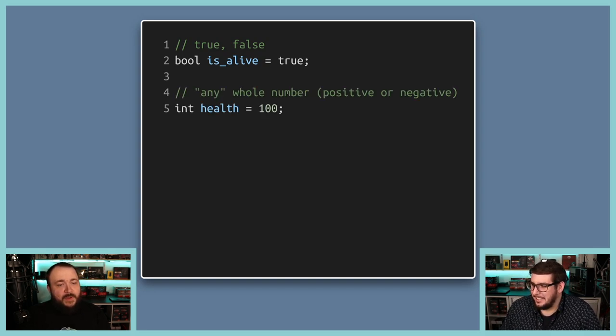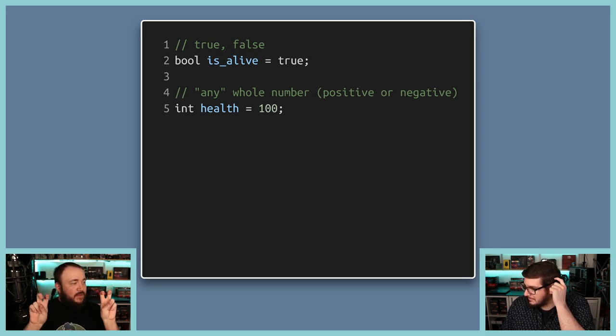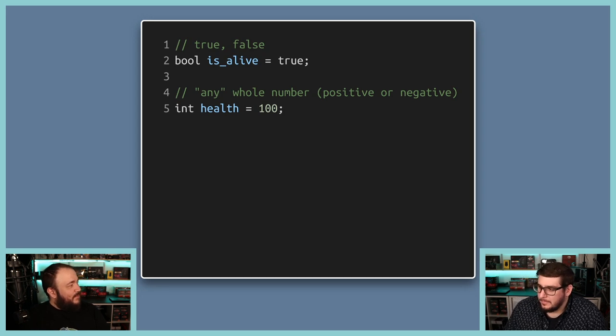So then we have an integer, like for example, health. So it is any whole number, positive or negative. So int can be 100, int can be a minus 100, it can be 0, it can be minus 0. Yeah, there are two of them.